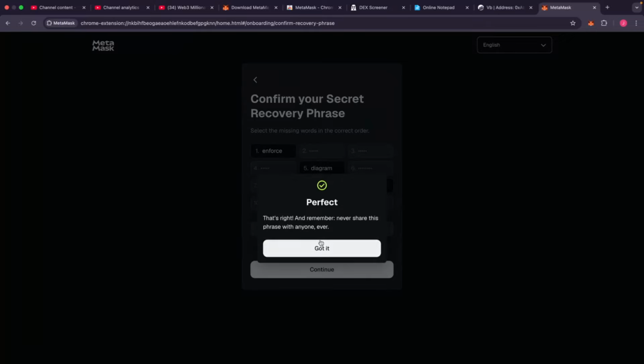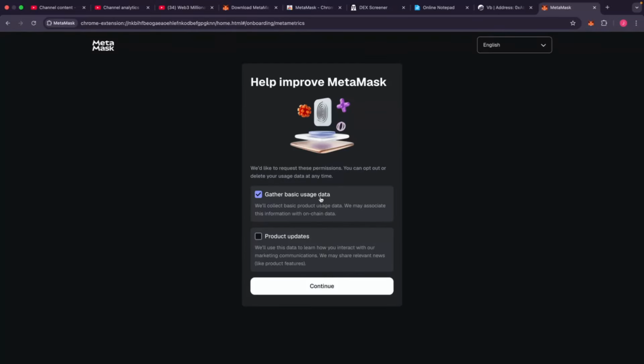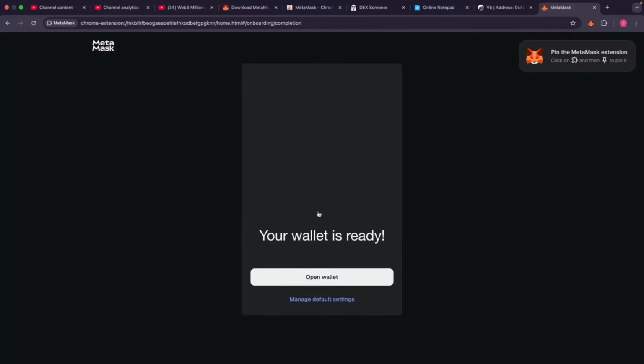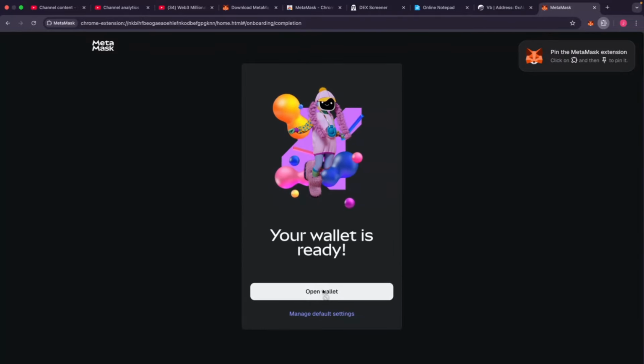Remember never to share this phrase with anyone. You must not, even with your wife, unless you trust her. You click on continue. They say gather basic user data to help improve MetaMask, no problem. You can check this, or better still, just continue. You see, your wallet is ready. Now click on open wallet.